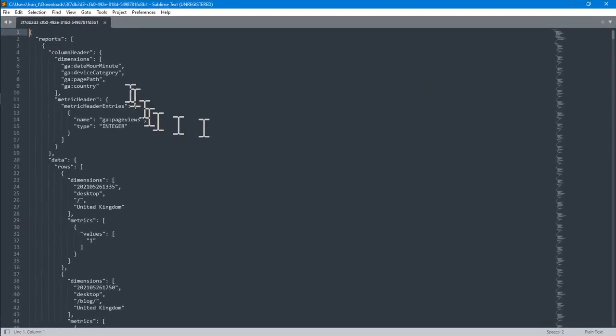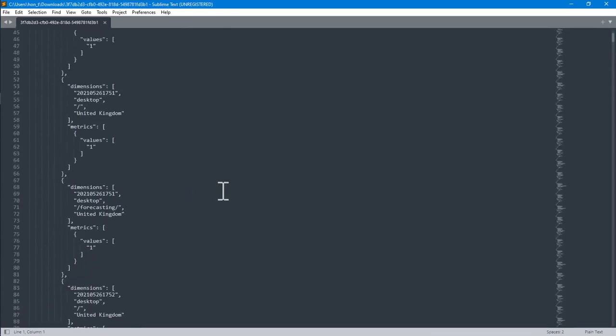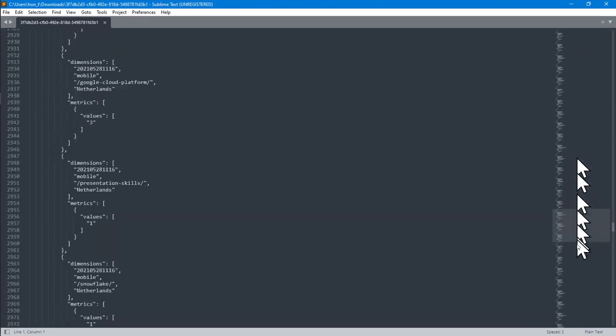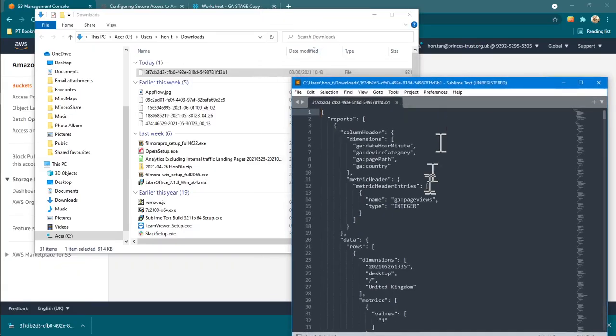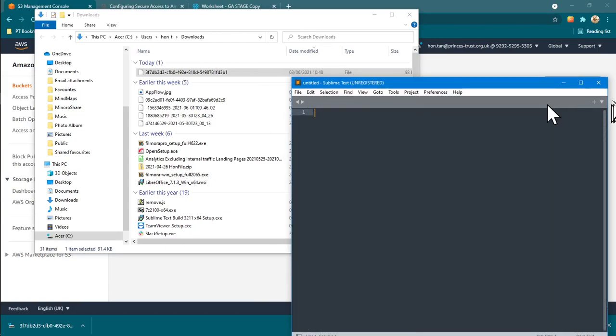So it will look something like this, and this is just for basic stuff. Only a few columns coming out, 4 columns, 3 dimensions and 1 metric. So that's what the JSON file looks like.